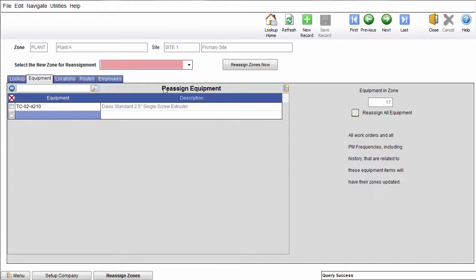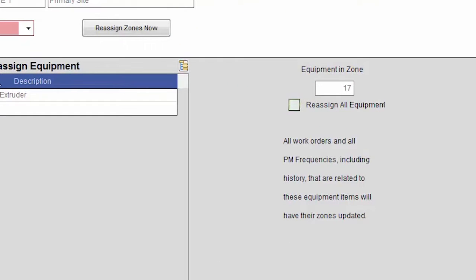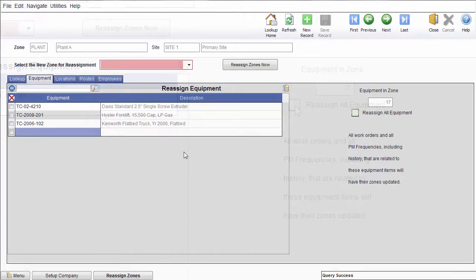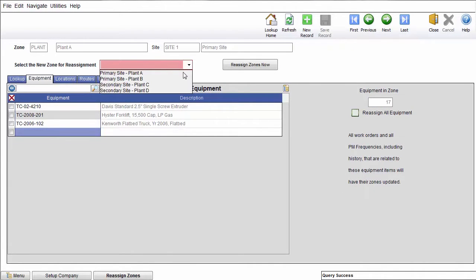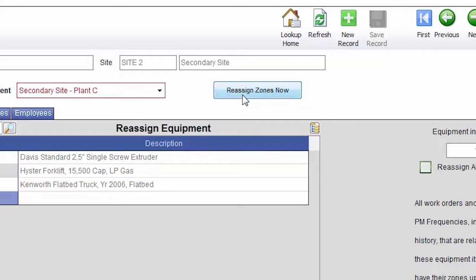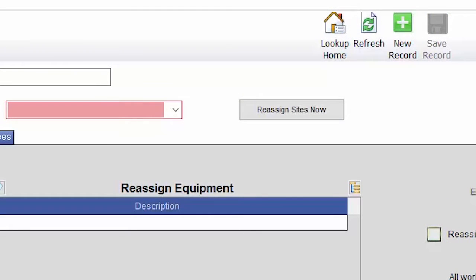Another way to select multiple assets at once is by selecting a specific zone in this box on the right and checking the Reassign All Equipment box. Once all of the assets are selected, click the drop-down menu next to this red field and select the desired new zone. Finally, click Reassign Zones Now. In MAPCON Lite, this button will read Reassign Sites Now.